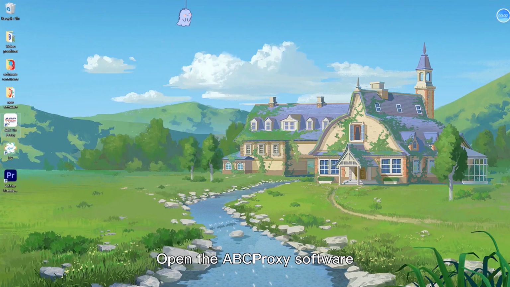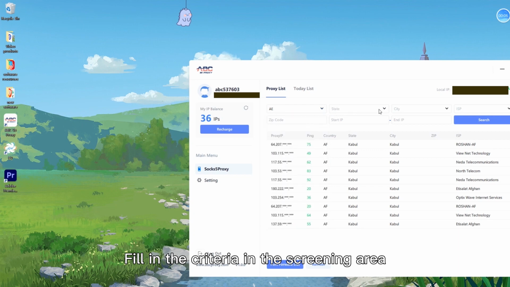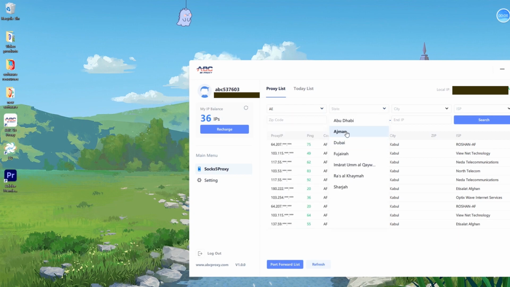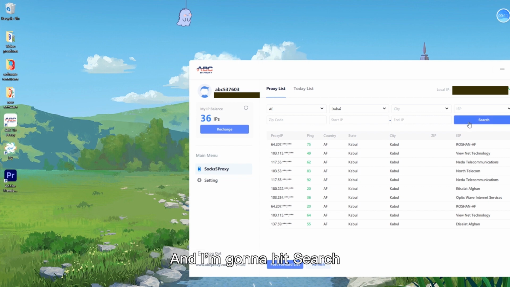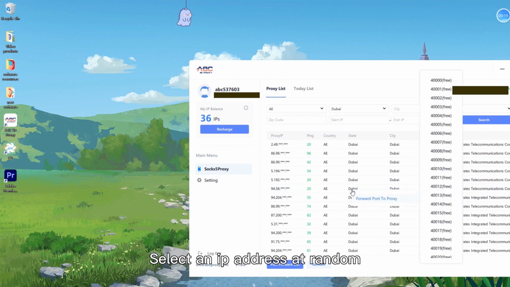Open the ABCproxy software. Fill in the criteria in the screening area. And I'm gonna hit search. These IP addresses are all available. Select an IP address at random.